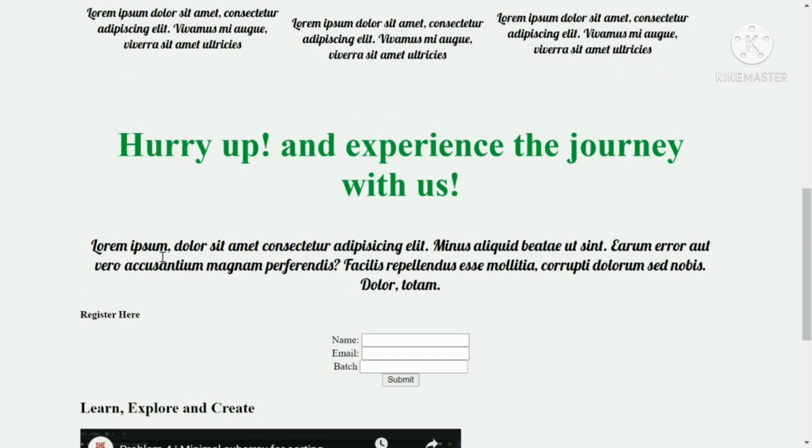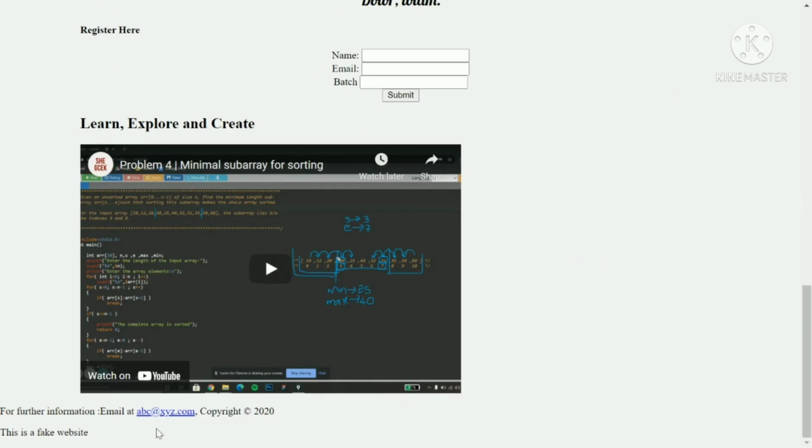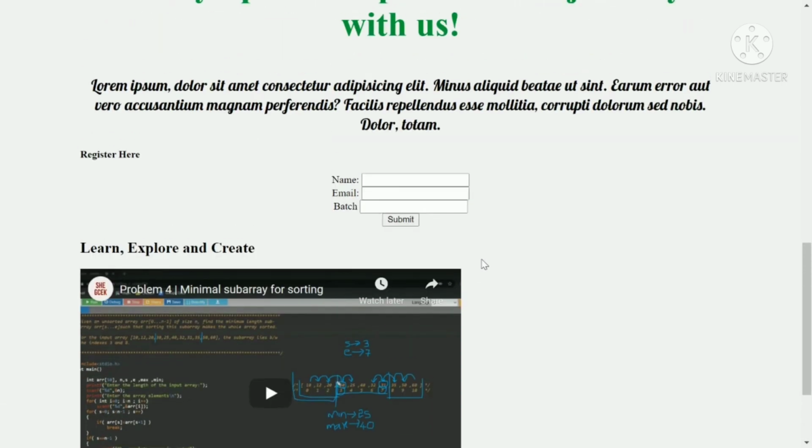Now we have completed half of our website. Now we have 3 more sections to be styled. So without any further ado, let's get into that portion also.